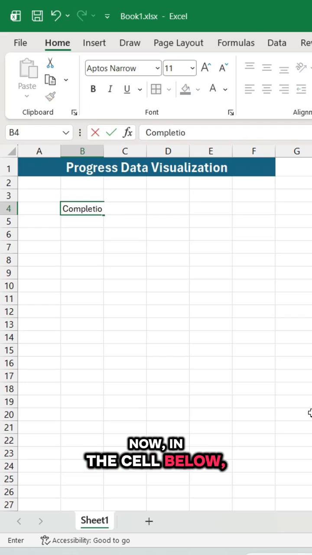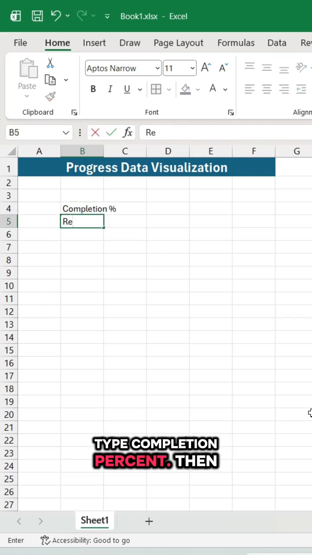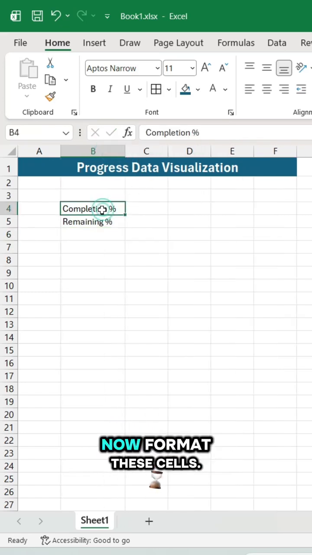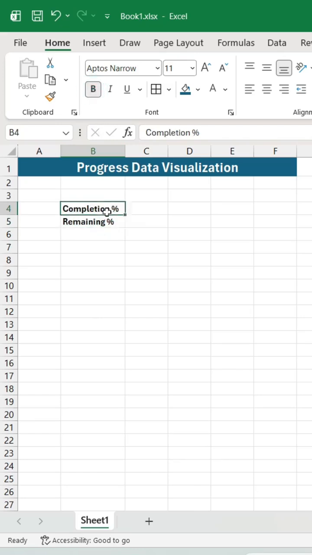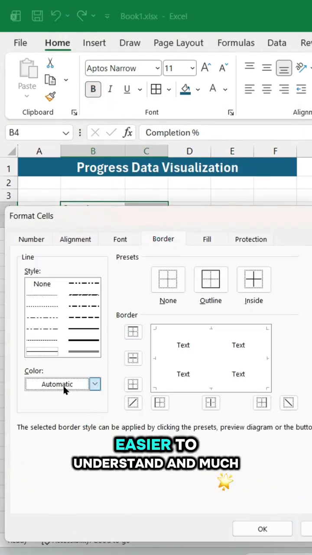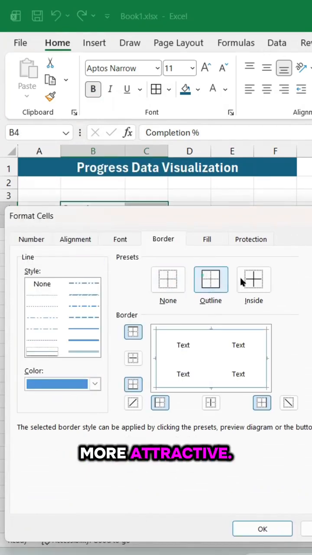Now in the cell below, type completion percent. Then in the next cell, type remaining percent. Perfect. Now format these cells. Good formatting makes dashboards easier to understand and much more attractive.